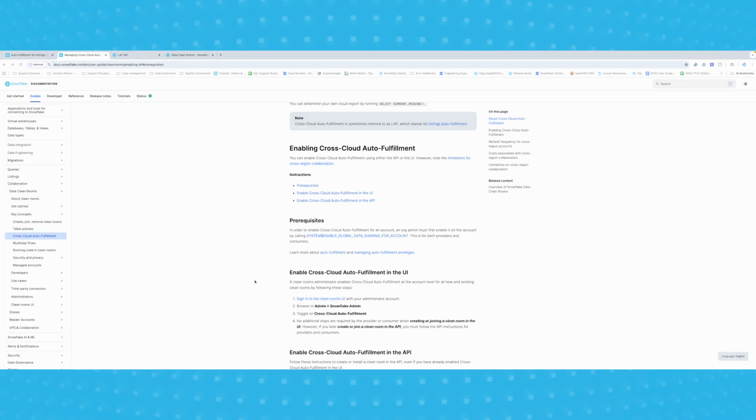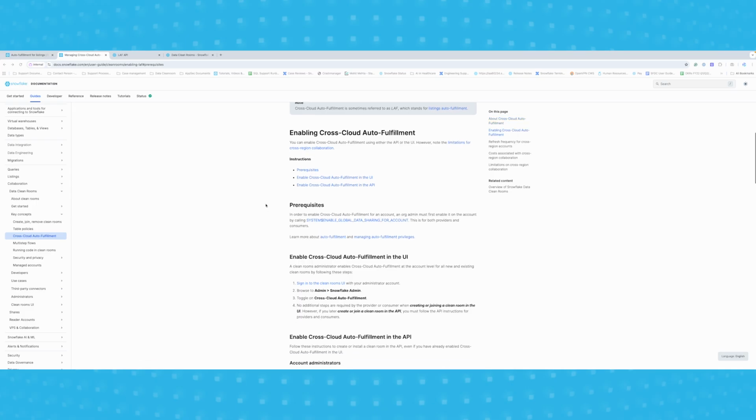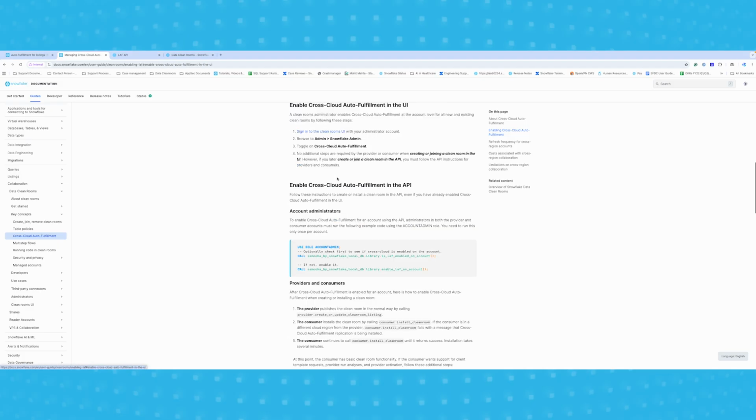As we have enabled the global data sharing parameters on our accounts, now let's see how to enable the LAF feature for data clean room. There are two ways you can enable the LAF feature. First is via the Snowflake Data Clean Room UI. This is the one way you can enable it.